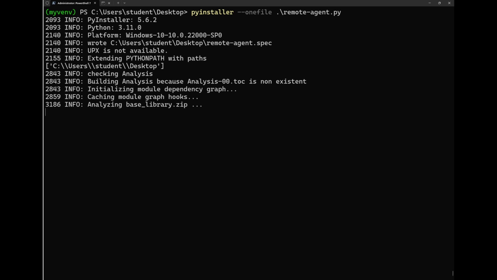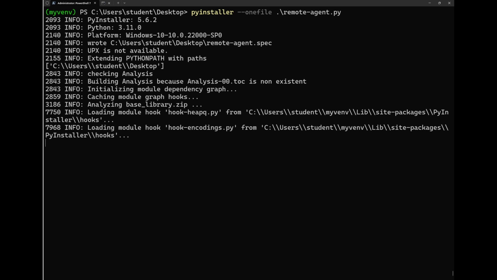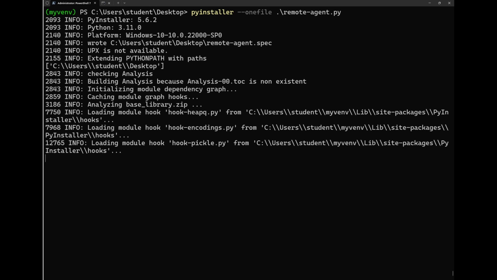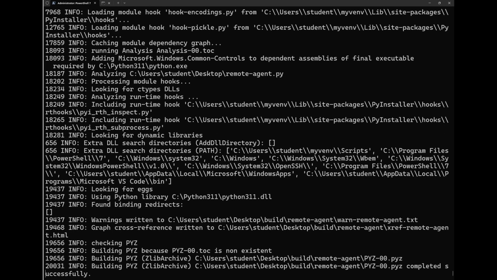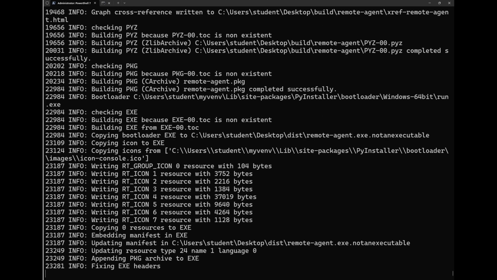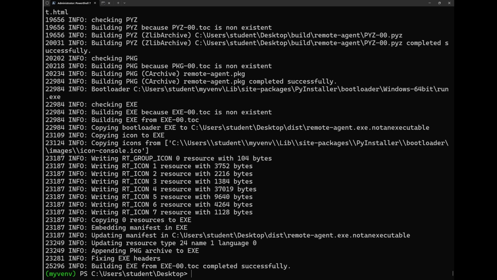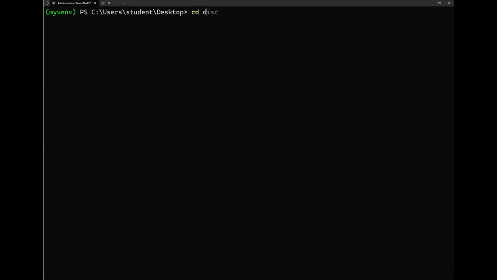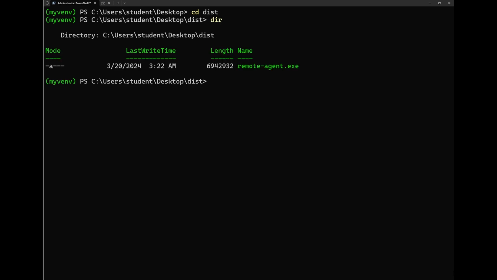PyInstaller is going to go out and begin collecting up the files that go with remote agent.py. It's obviously going to need a Python interpreter, but it also needs all of the modules that remote agent.py depends on. It also needs a copy of the code to my program. So it's going to combine all of those together into a build directory as a temporary working location. And then it's going to build an exe that it's going to put into the dist directory. So let's change into that dist directory and take a look at the product. Here I can see when I do a dir, there's a remote agent.exe.